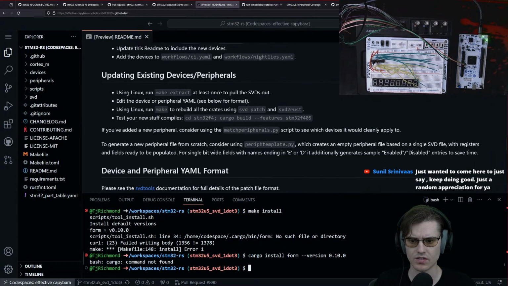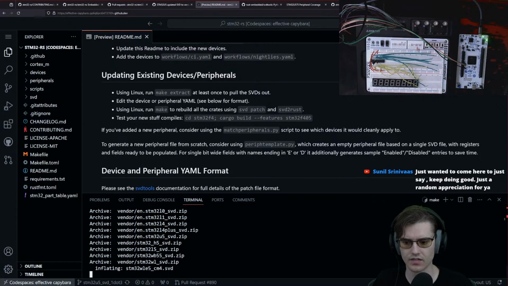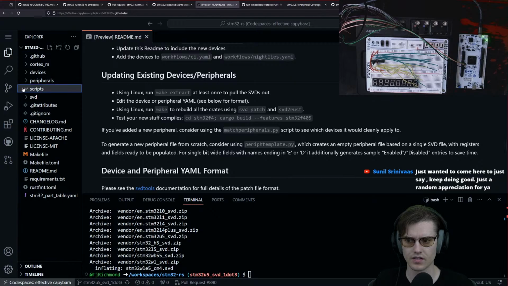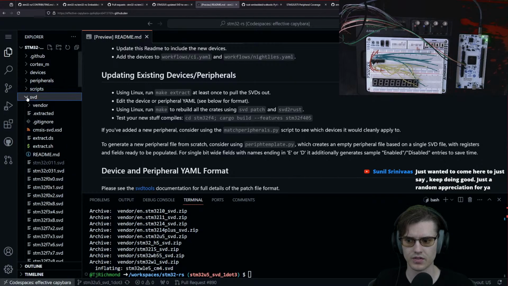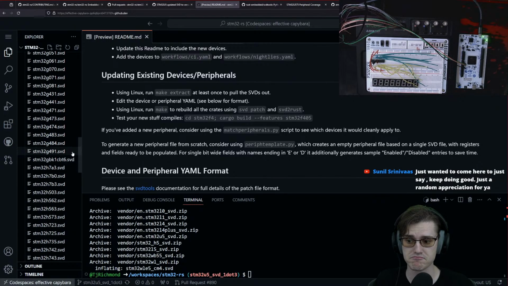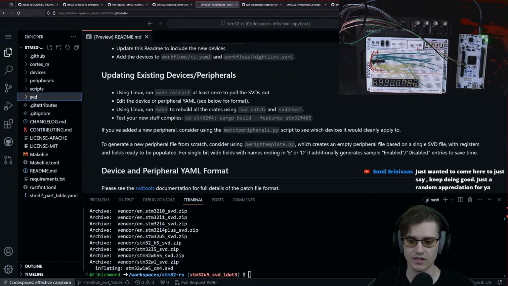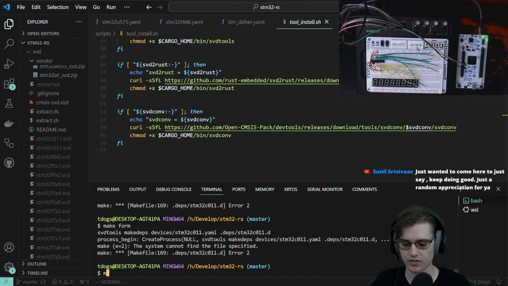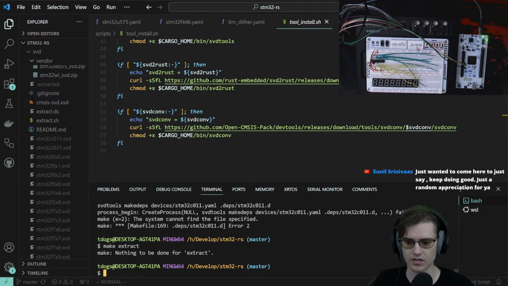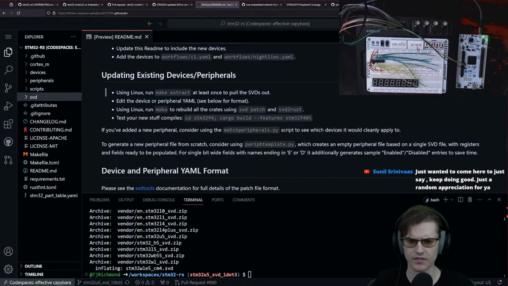Maybe I just need to do this instead. What happens if I do make extract? Apparently I just had all the things I needed. If I used make extract here, what would happen? Nothing to be done for extract. It's already been done. Makes sense.